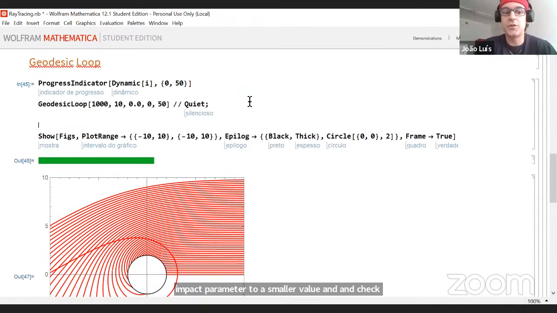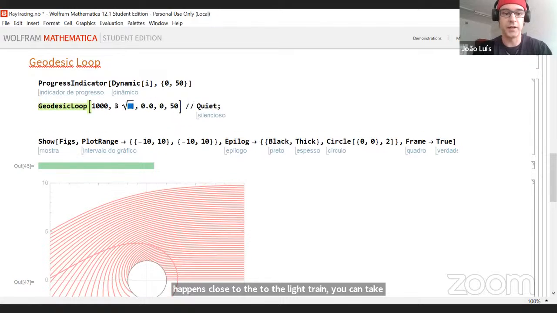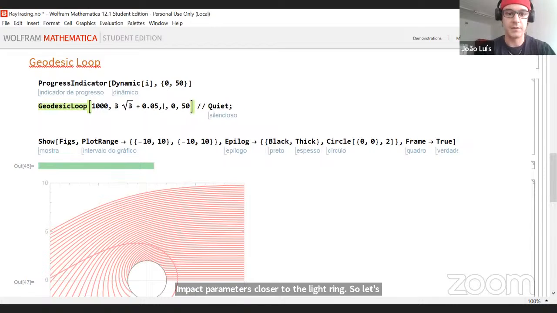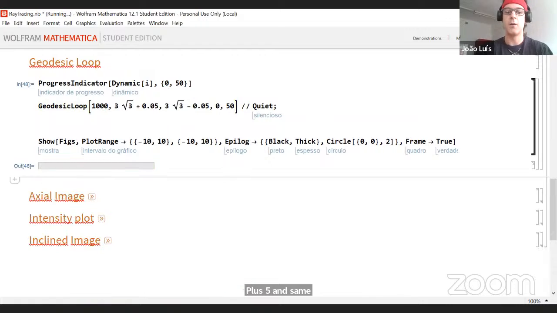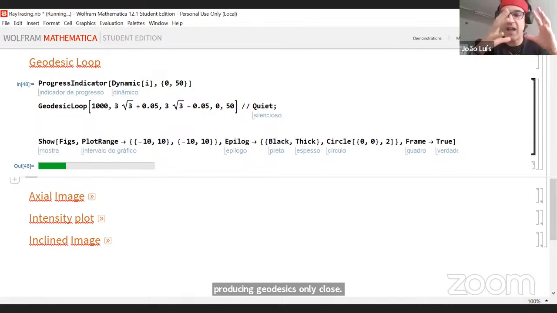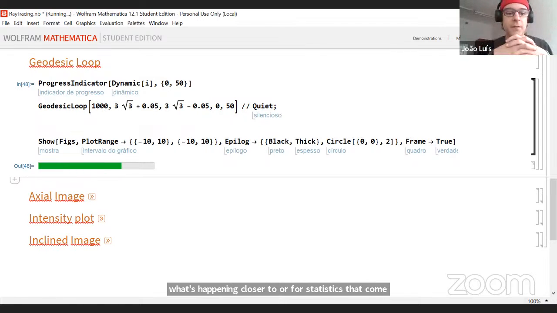And for example, if you want to see what happens close to the light ring, you can take impact parameters closer to the light ring. So let's say +0.05 and same thing, but -0.05. So we are producing geodesics only close to the critical curve, so close to the critical impact parameter, and we can have a more precise grasp of what's happening for geodesics that come with impact parameters closer to the critical one, and see what happens. Let's just wait a few seconds.